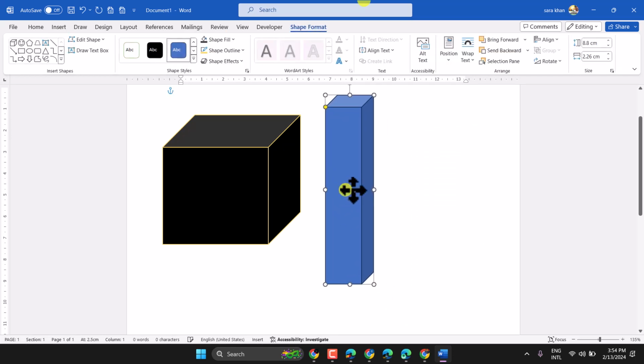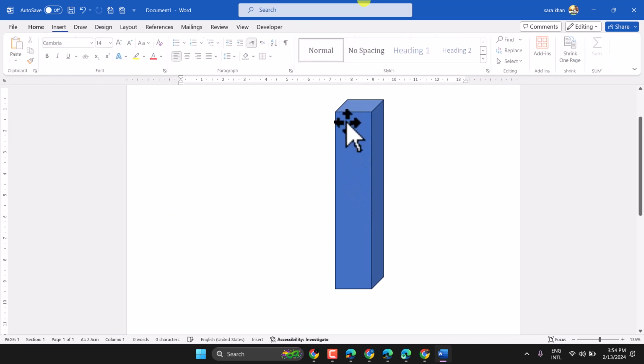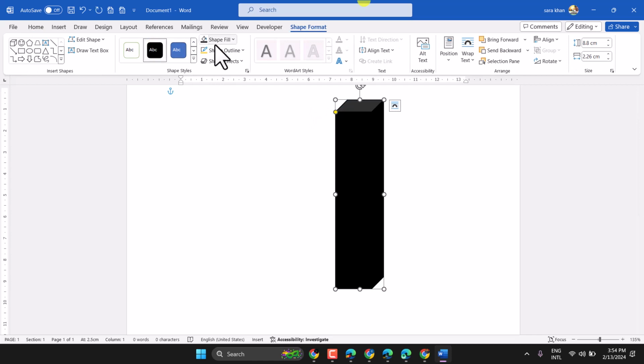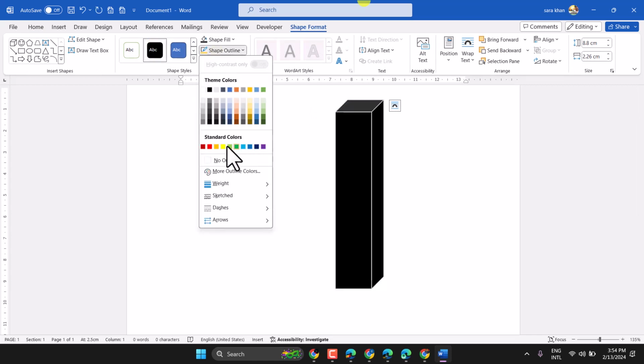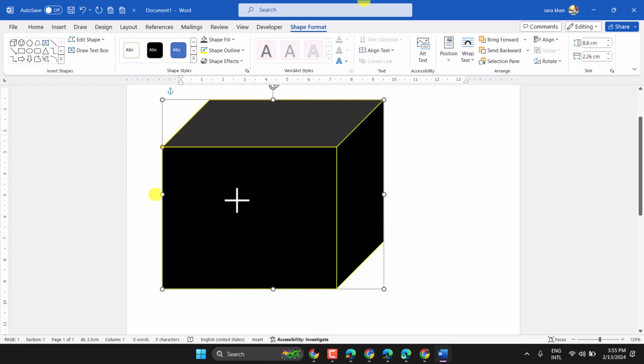So here you can give your own style. There are some more options you can apply here. You can change color, shape outline, adjust the size.